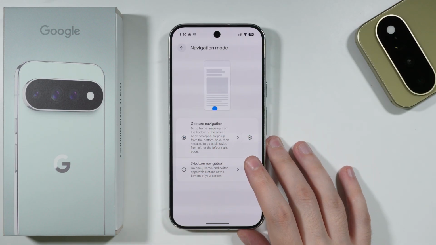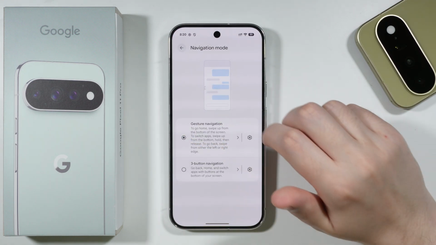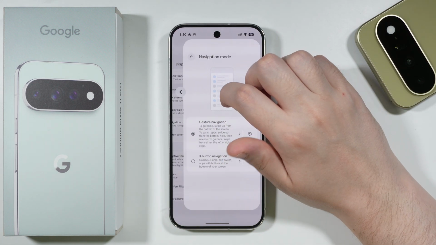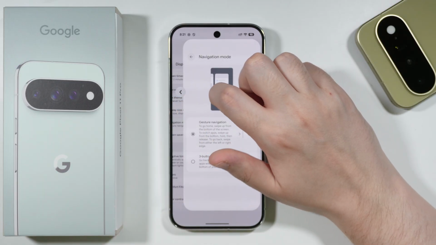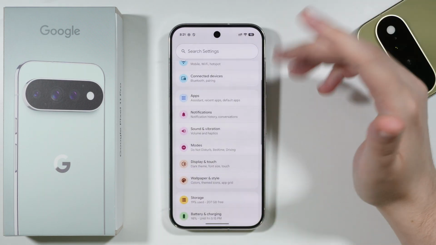Now, if you use gesture navigation instead, to go back, you need to swipe from the left edge or from the right edge to the middle of the phone, just like that. And as you can see here, we have this arrow indicating that we are about to go back. So you can just quickly swipe like that and you can just go back.